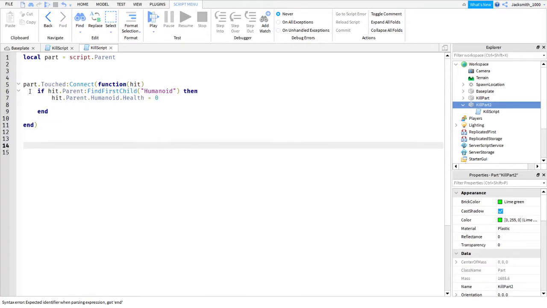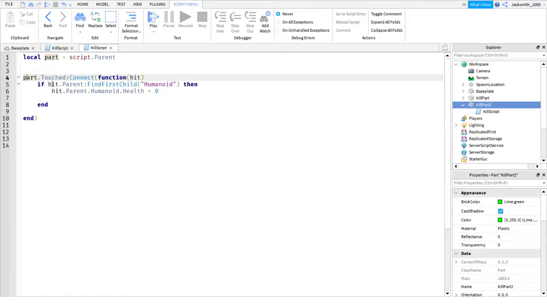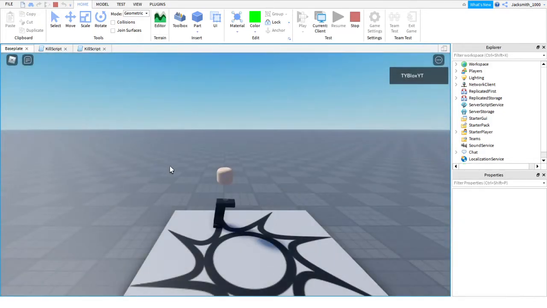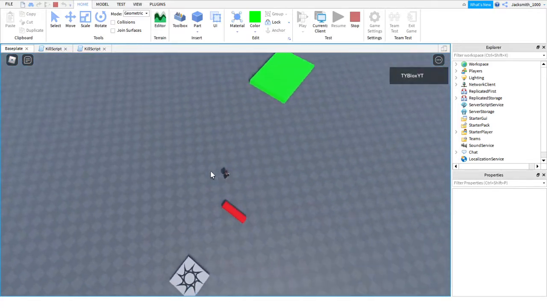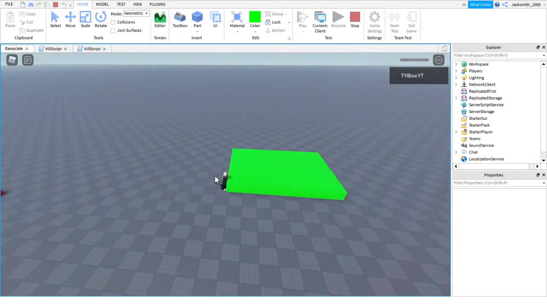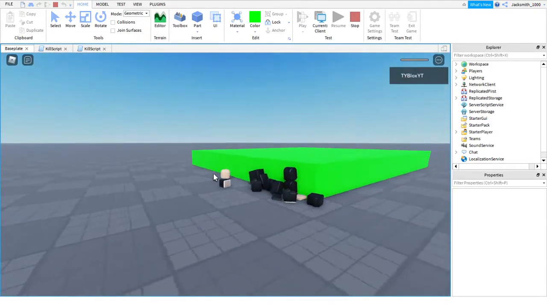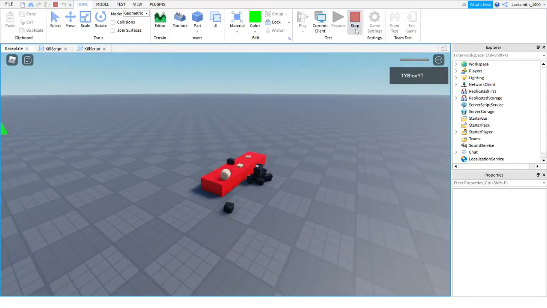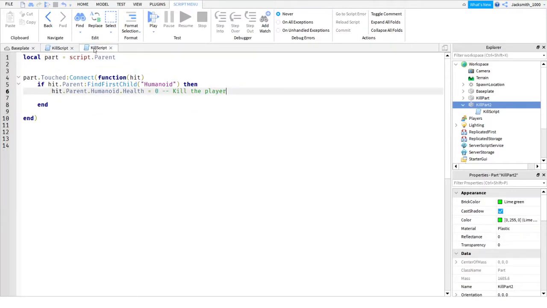So now, when something touches this part, we're going to connect the function, and we're going to find the first thing that's a humanoid, and then we're going to set the humanoid's health to zero. Kill the player. So now we just click play. And see, it killed us. And of course, this was my intro part also, kills me. Same script. Two of the same script.